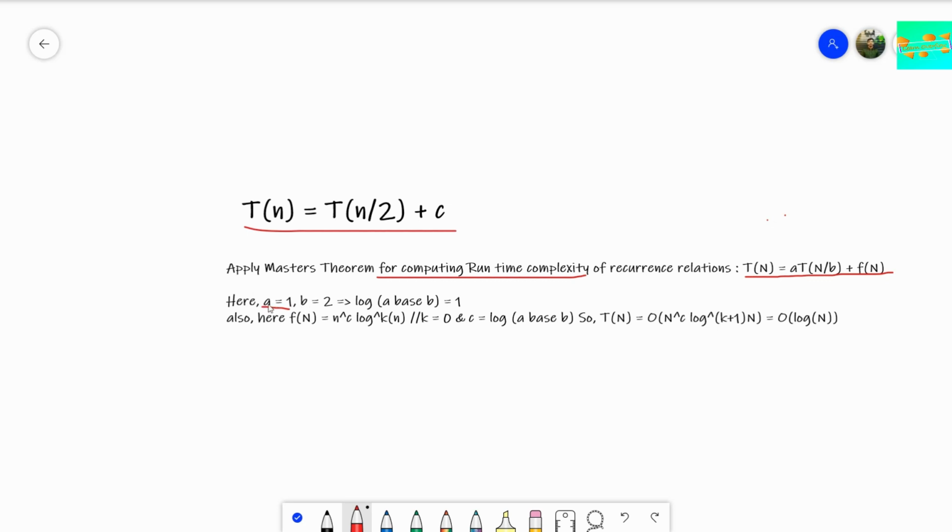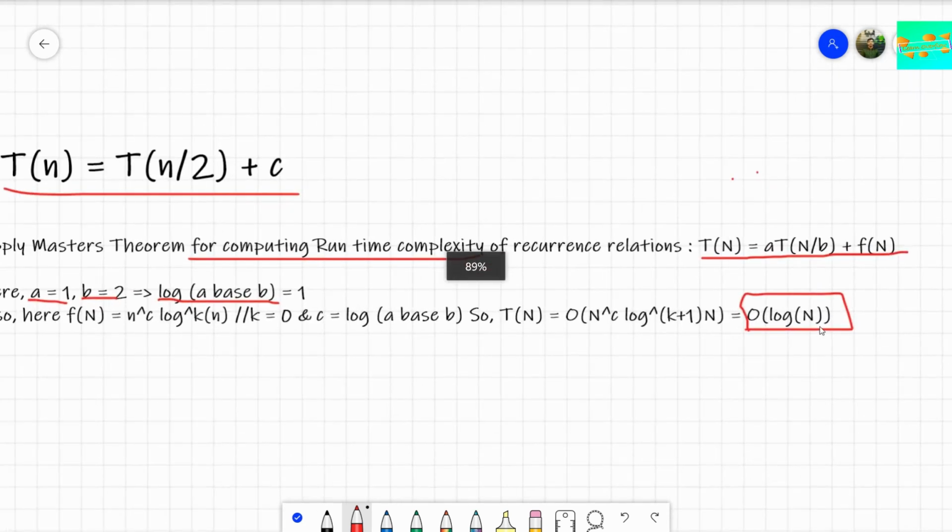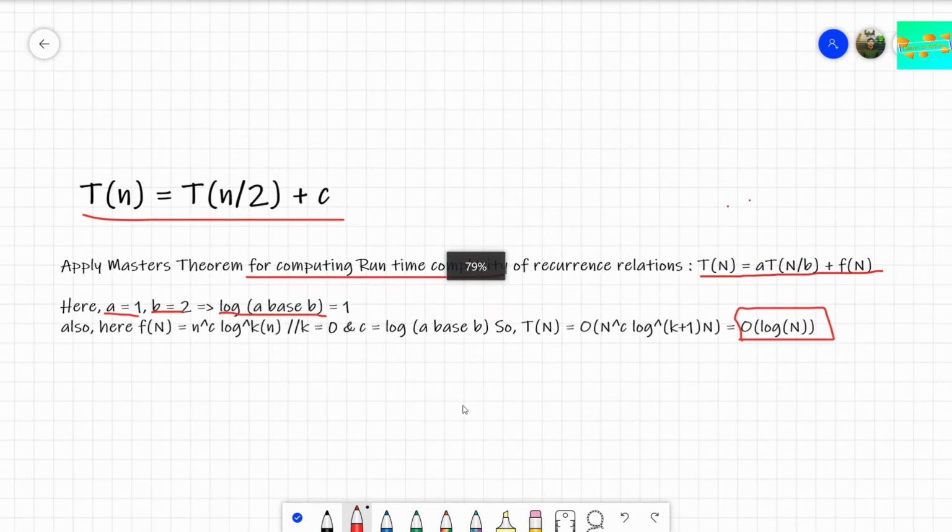In Master's theorem we found that a is 1, b is 2, and in that case log of a base b is 0, so it becomes 1 in the n to the power term. If we just work it out, we will see that the ultimate result that comes for us is order of log n. So order of log n is the value of our time complexity, right? That's the time complexity of binary search, order of log n.